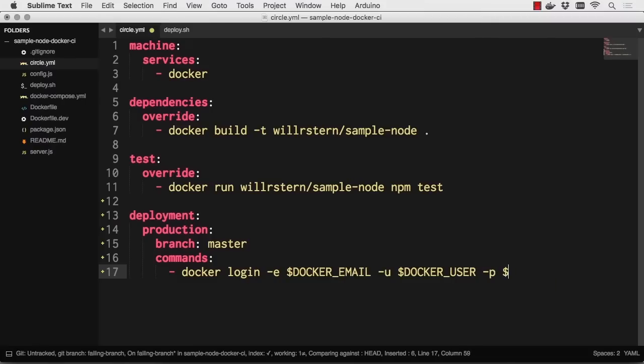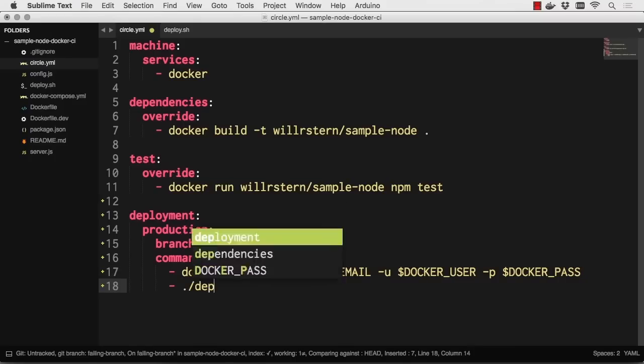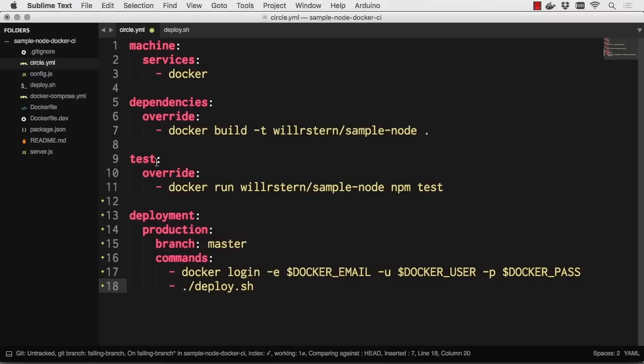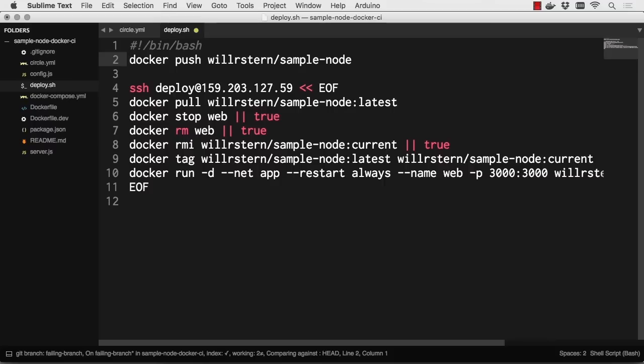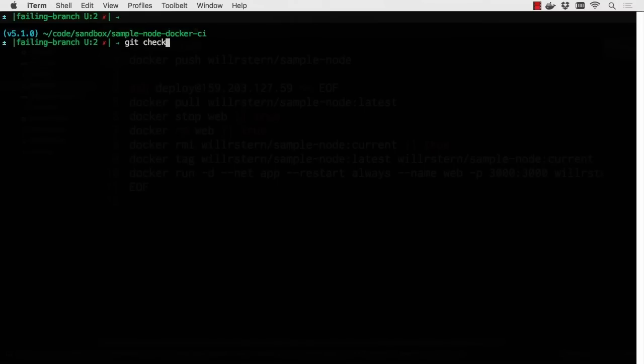So there we go, we've logged into Docker. We're going to run our deploy shell script. Then we only have one change to make to that. We don't want to have to rebuild our container again, because if you'll notice, we're always building our container before we run our tests. So we don't have to rebuild that again. We can simply push it, SSH into our server, and run our deploy script as usual. Let's commit these changes to master and see what happens.